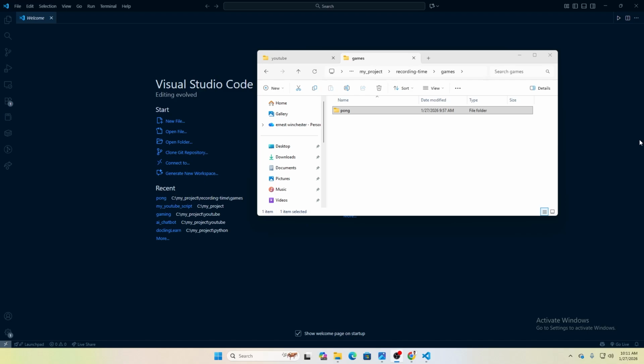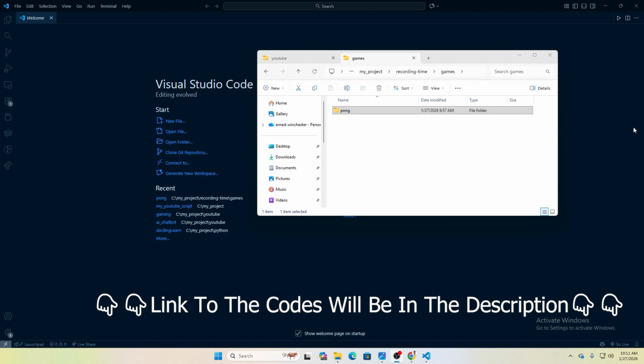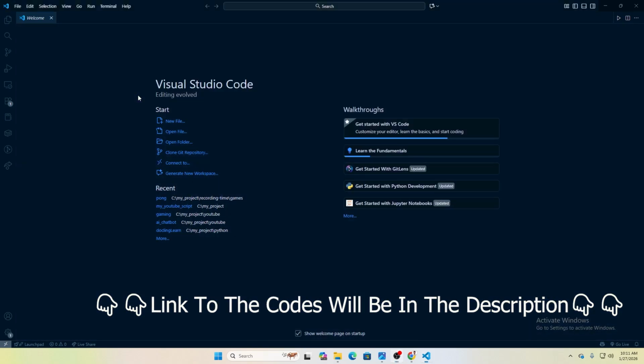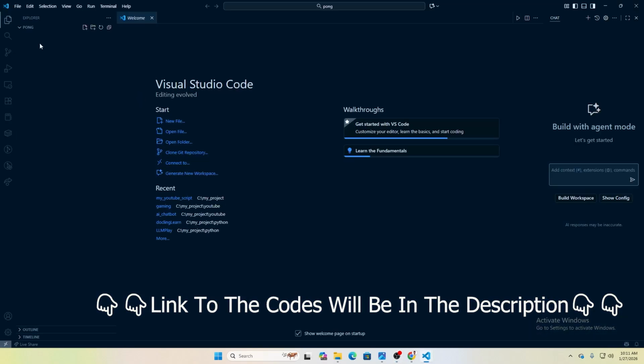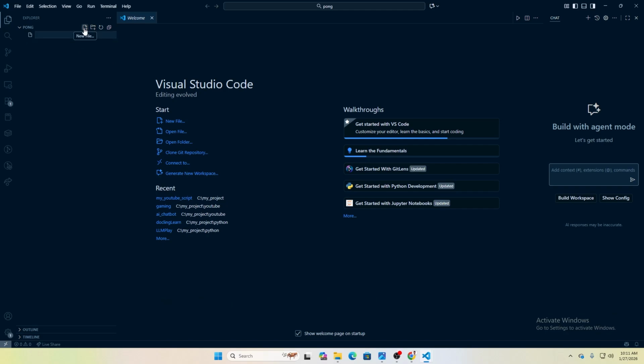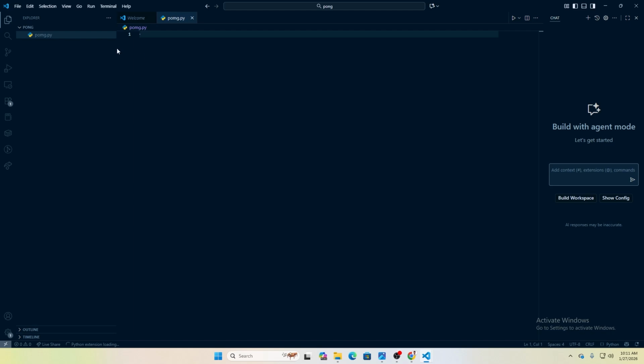Wow, if you have been able to make it this far, then you are now ready to build the game. Before we build the game, I have just created a folder somewhere on my desktop and I've named it Pong. So I'll drag and drop this folder on VS Code, and then here we can click on this icon to create a new file. This file, I'm going to name pong.py with the nice Python file extension. So with this, we now have our Python file.